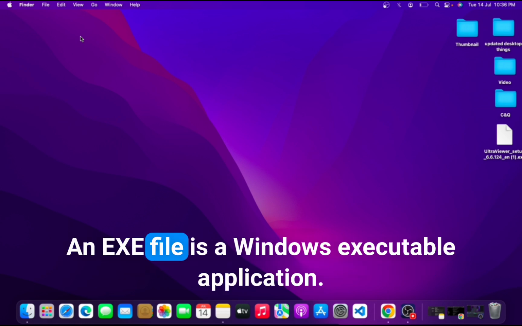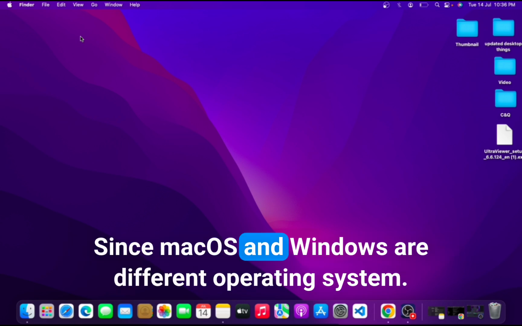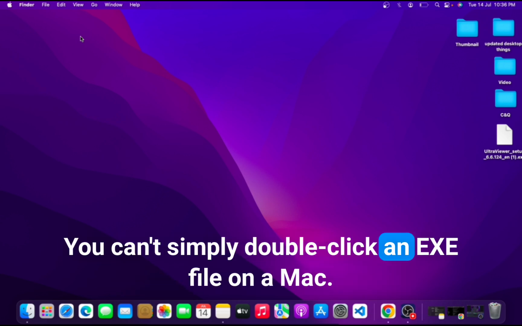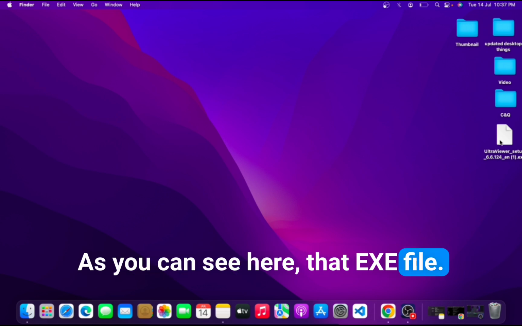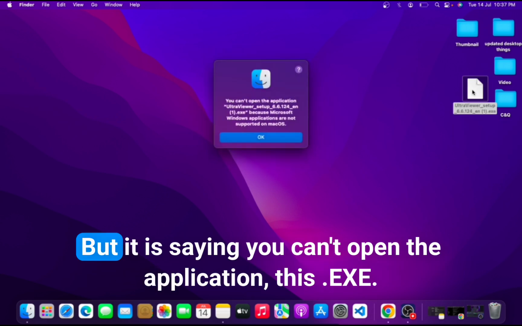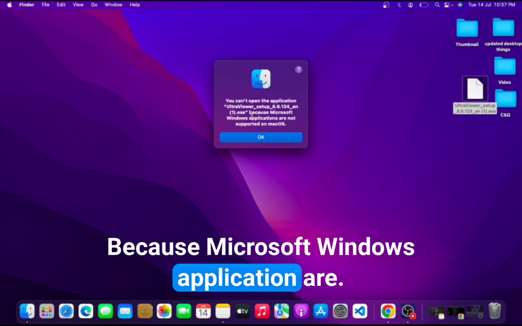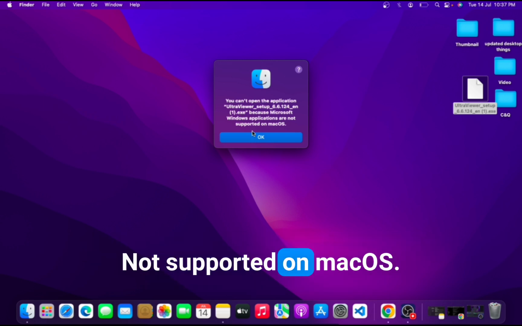An EXE file is a Windows executable application. Since macOS and Windows are different operating systems, you can't simply double-click an EXE file on a Mac. As you can see here, I'm double-clicking that EXE file, but it is saying you can't open the application, because Microsoft Windows applications are not supported on macOS.